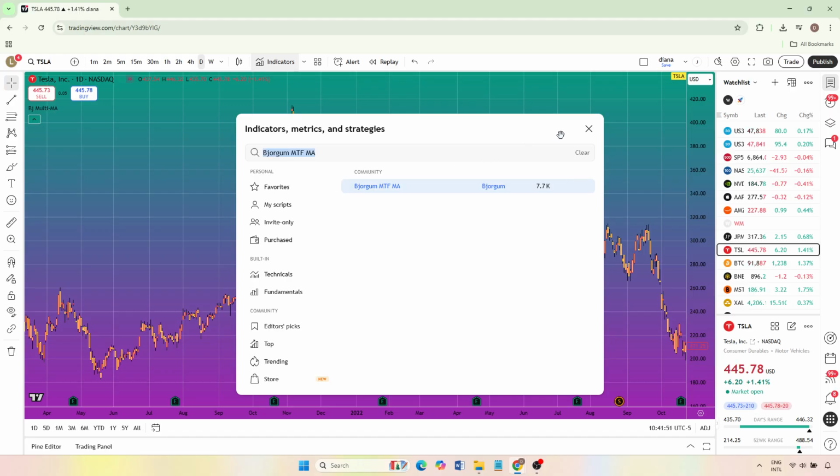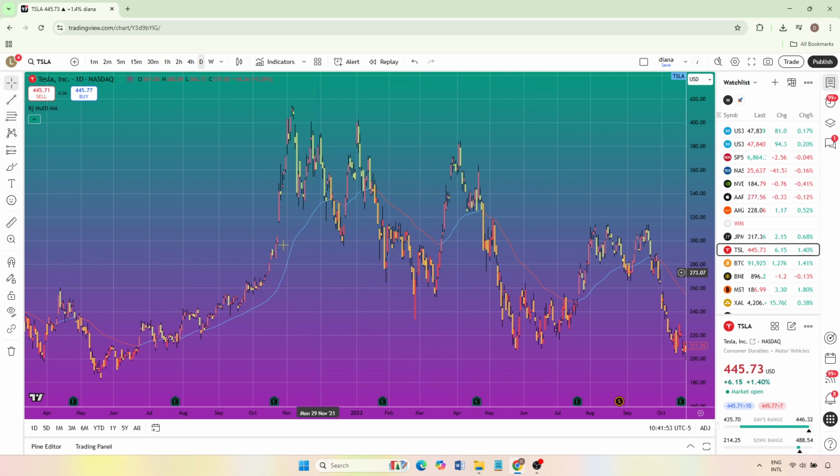TradingView will automatically apply it to your active chart, and you should notice new moving average lines, or graphics, appear over your price action. Once the indicator is added, the next step is to open its settings so you can adjust it to your preferences.